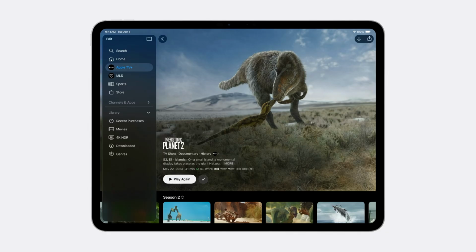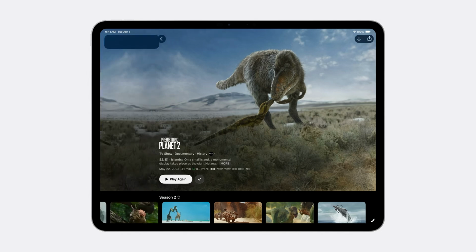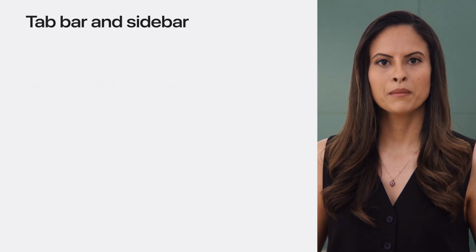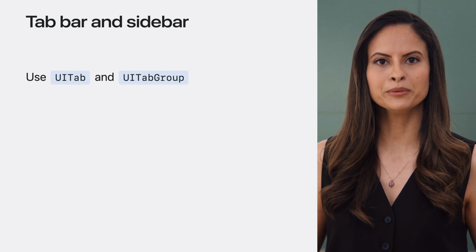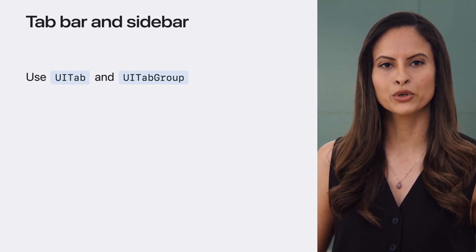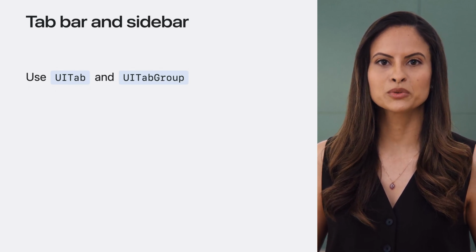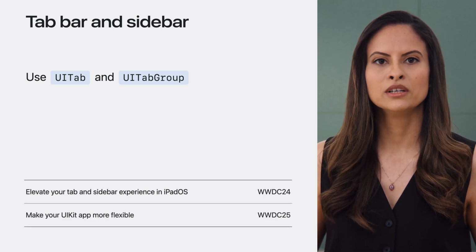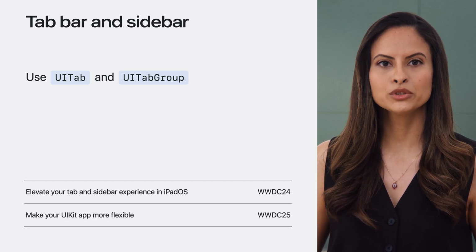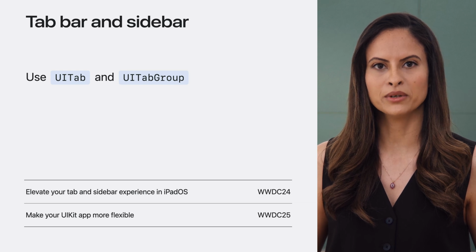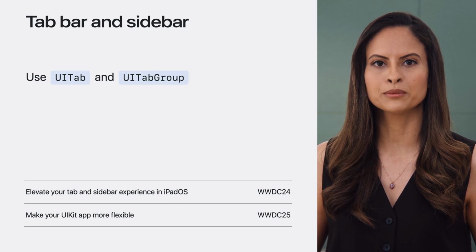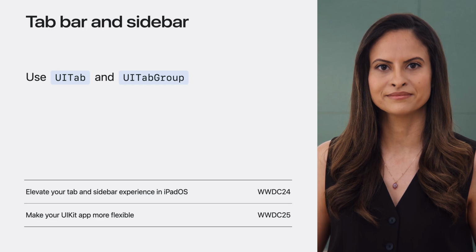On iPad, the tab bar and sidebar are also lifted into Liquid Glass. They float above your app's content when using UITabBarController. By adopting UITab and UITabGroup, you get automatic adaptivity for your app, allowing people to switch between tab bar and sidebar on iPad. To learn more, check out the videos Elevate your tab and sidebar experience in iPadOS from WWDC25 and Make your UIKit app more flexible from WWDC25.